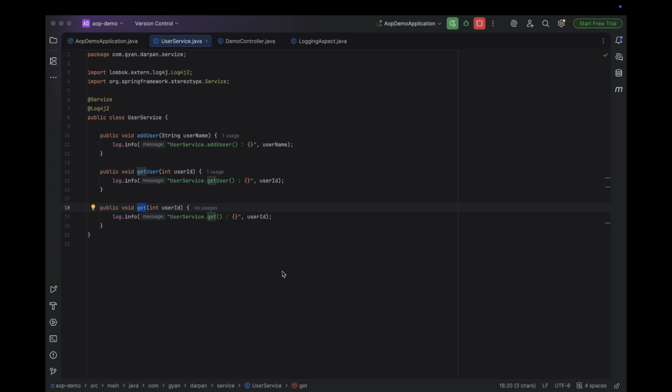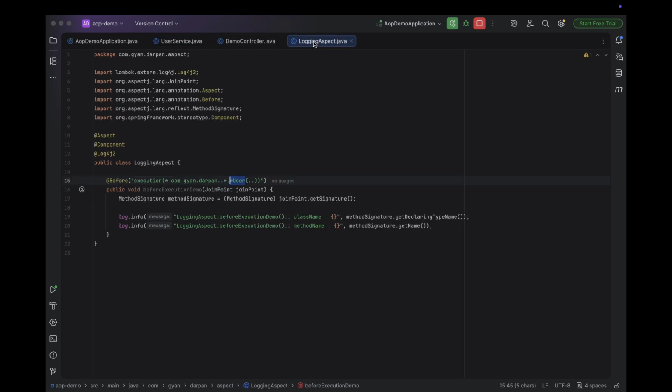Now, let's look at one more scenario. Suppose you want to match every method, regardless of its name. Now, follow along on my screen. At the place of the method name pattern, simply replace it with star. That's it. This tells Spring, I don't care what the method name is. Just match every method. So now, every method inside the classes matched by our Pointcut will be intercepted by this advice.